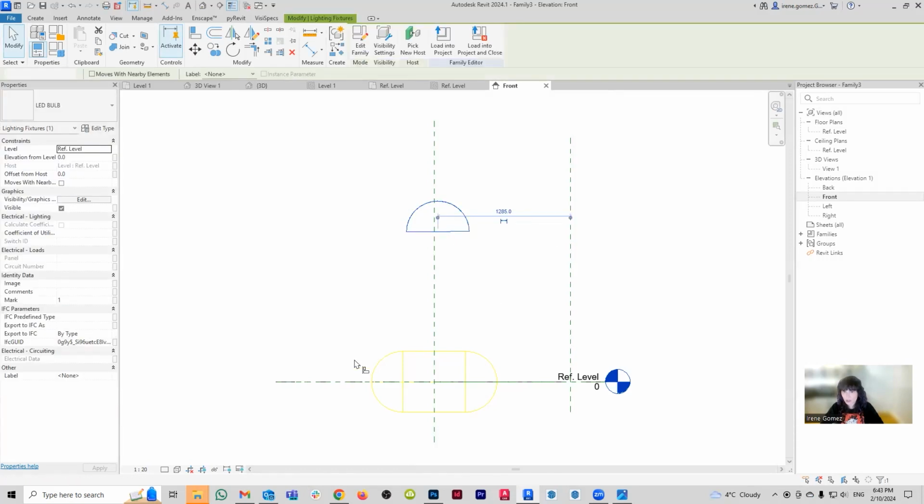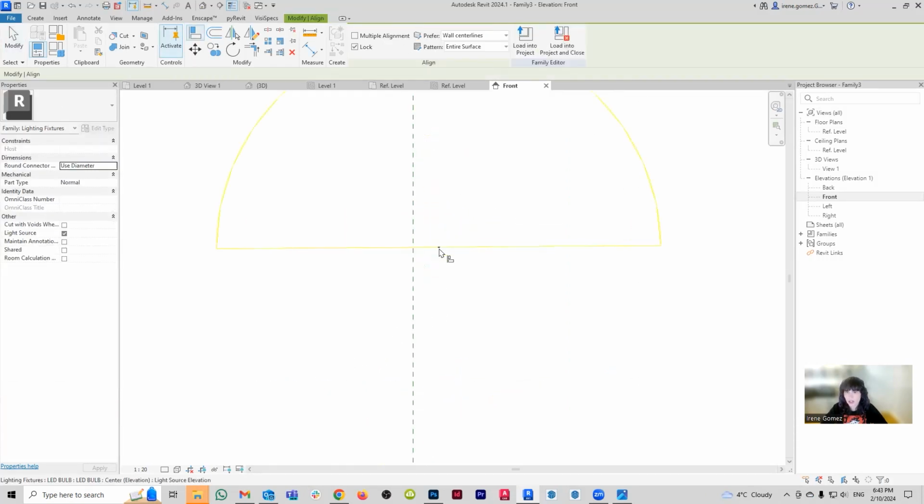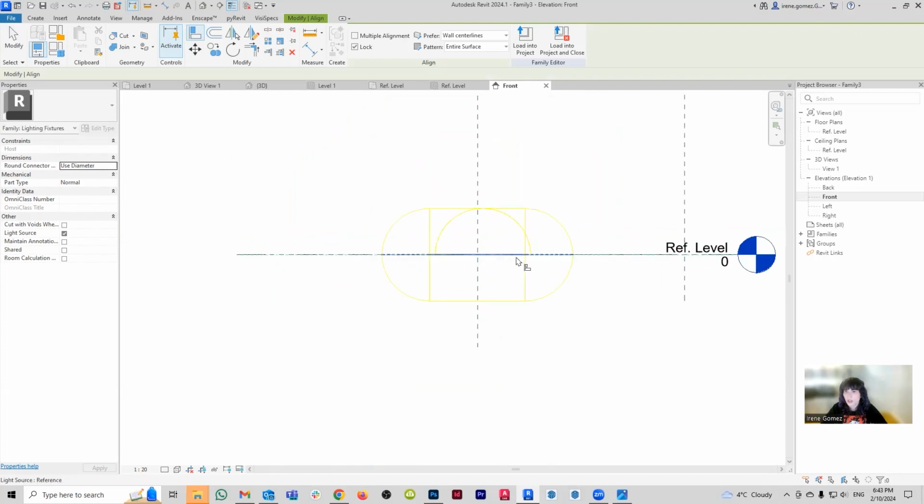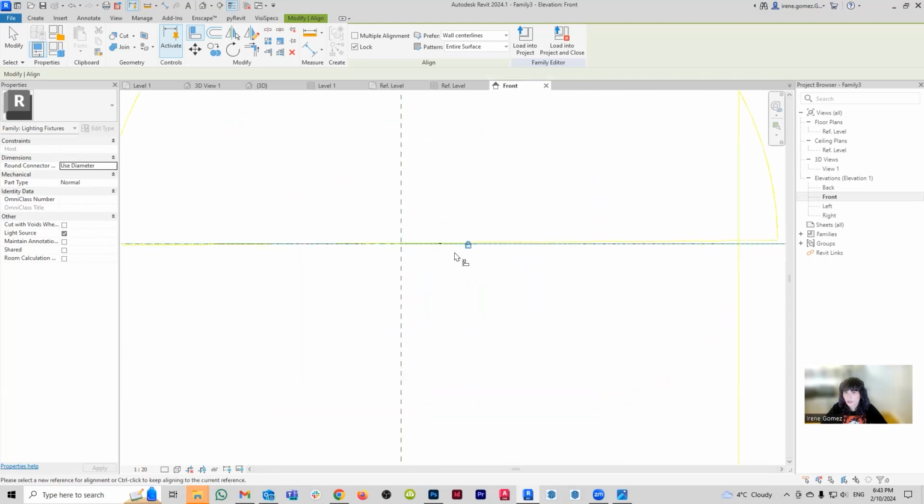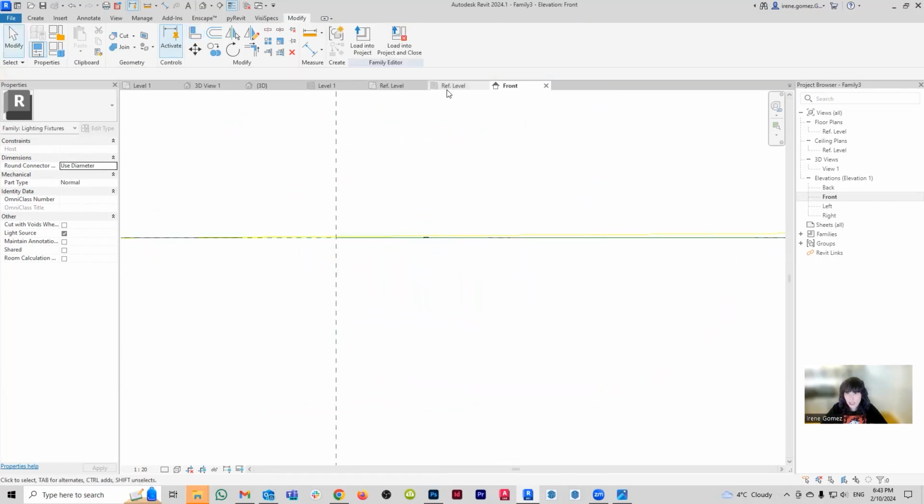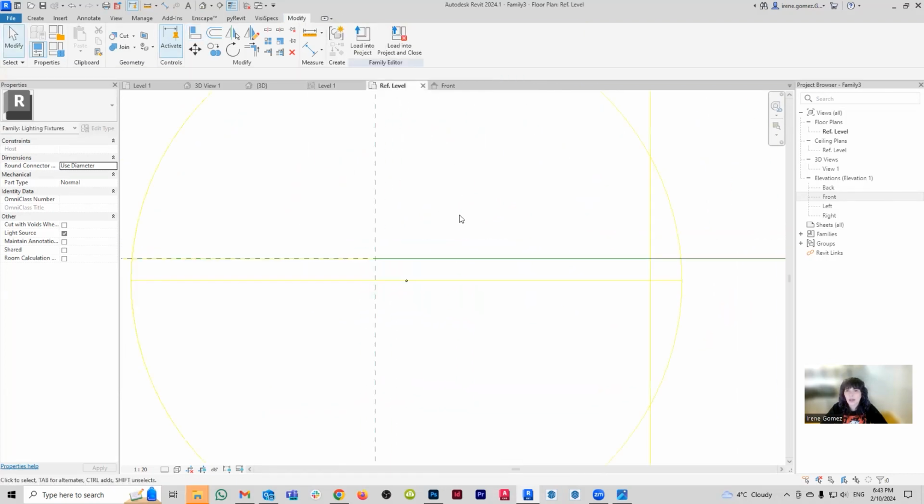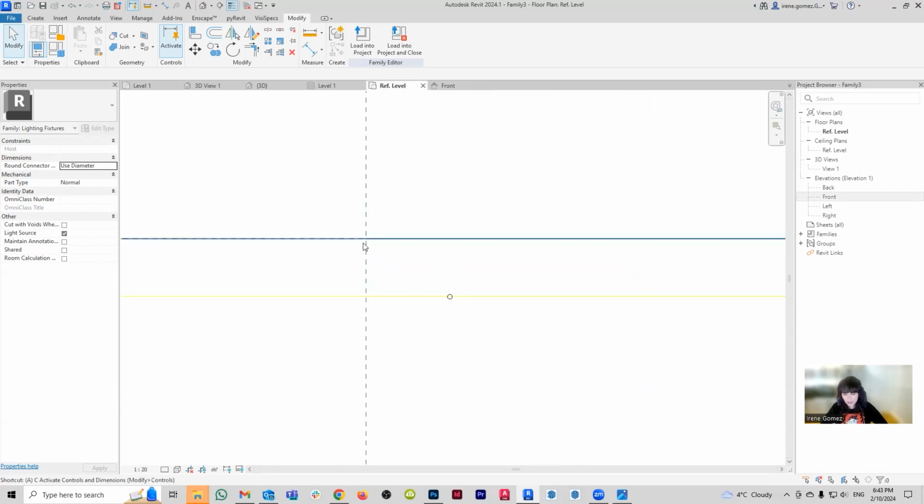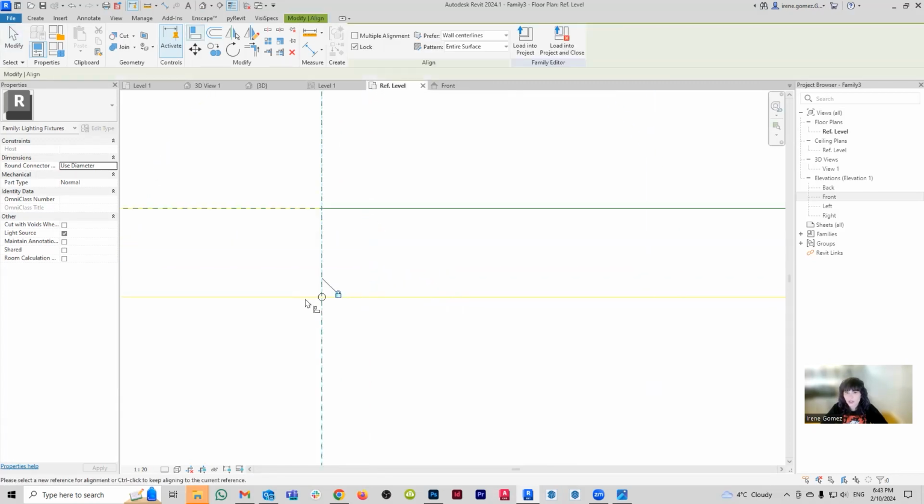So what I'm going to do is start by aligning it to this element here. Let's bring this little guy. There you go. And I think it should lock it by default. Yep, there it is, locked. It's so tiny. And now I'm going to go back to my floor plan view, and I'm going to align it with the center. So I'm going to go AL, and I'm going to go center, and I'm going to go AL, and I'm going to go center.